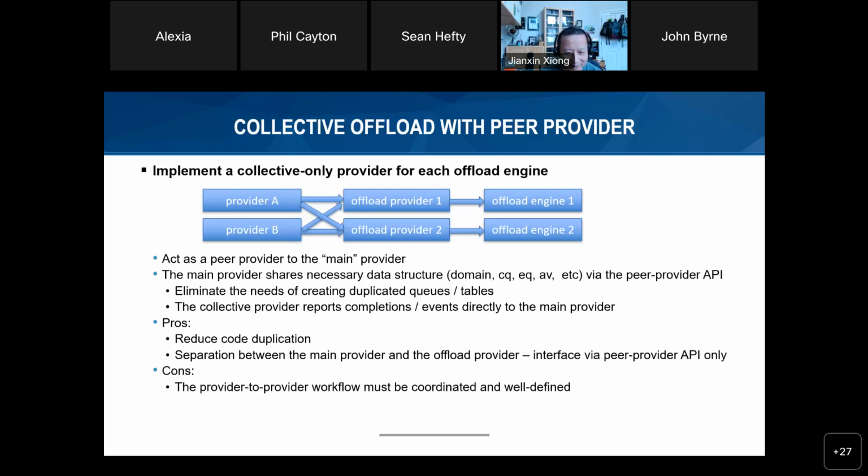It provides only the collective functionality, and the main provider will do the majority of the work, like defining the main data structures and doing all the point-to-point communication and all other things OFI provides. And when a collective operation is needed, it can just use the offload provider to do this work.